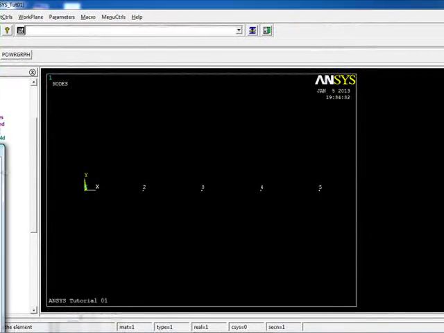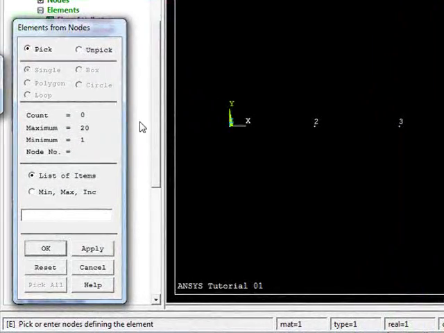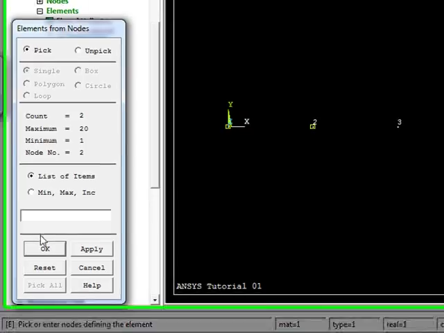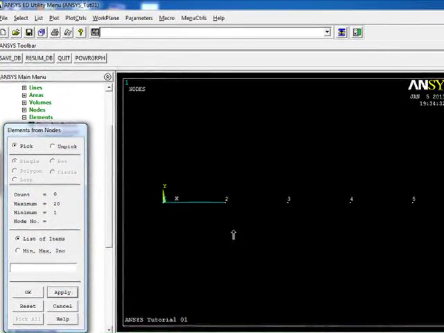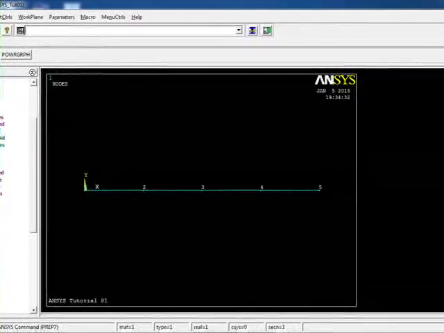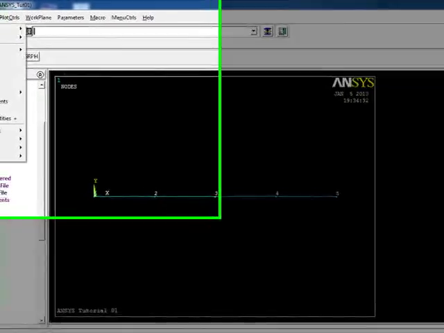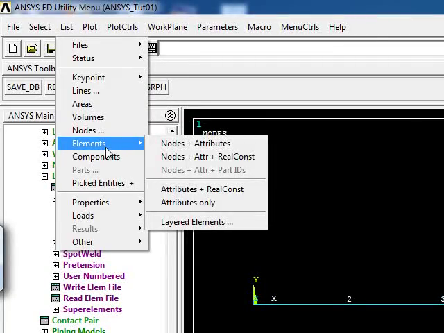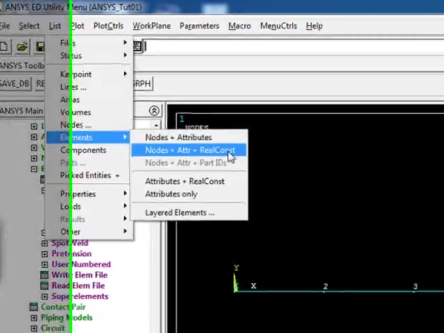So if I click this button, come here, pick node 1 and node 2, click apply, one element is made. Node 2 and node 3, apply, element 2. Node 3 and node 4, apply, element 3. Node 4 and node 5, OK, and my last element is generated. So let's go to the list and list elements plus nodes plus attributes plus real constants.